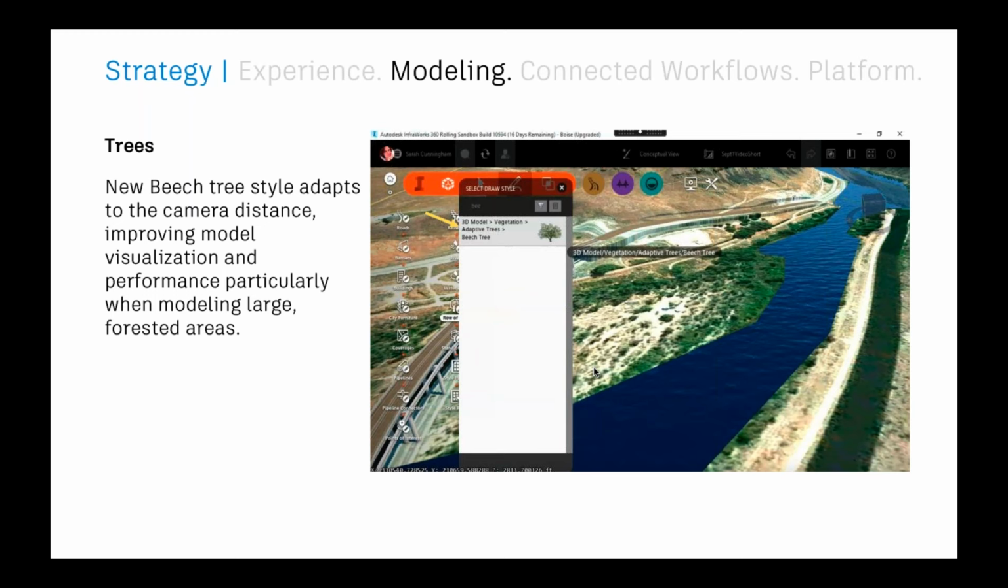So that if you're zoomed quite far out, the level of detail that it regenerates is a lot less versus if you're zoomed in. Now that's all well and good, but what it means is if you have a model and you've decided to model forested areas or really large stands of trees using InfraWorks assets, trees, all the other tree styles, a lot of customers say that really large forested areas can bog down the performance of the model. This adaptive style should fix that.